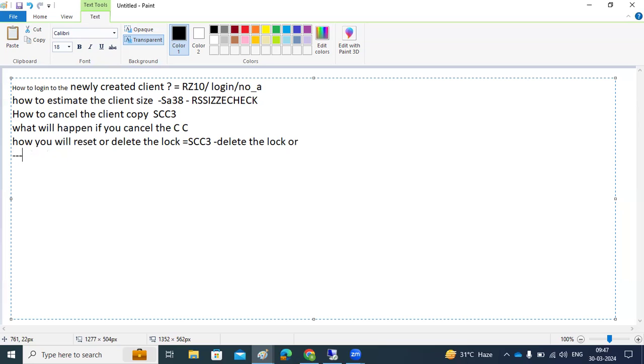If you go to SCCL expert mode, or there is a report in SA38, RSCLXEXPO. If you go to this report, we need to maintain the tables. Which tables should we not copy? We have to maintain those tables in that list so that the tables' data will not be copied from the source client to the target client. So, the exception list. This is one of the common FAQs.